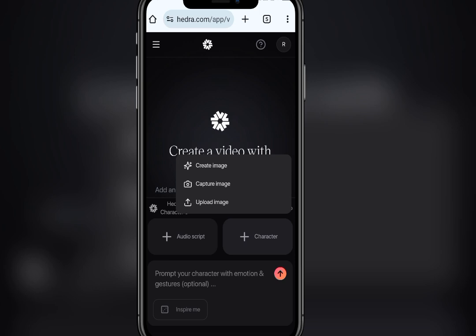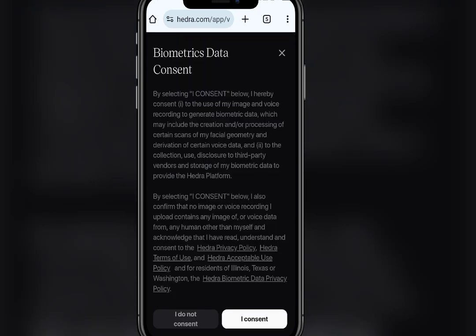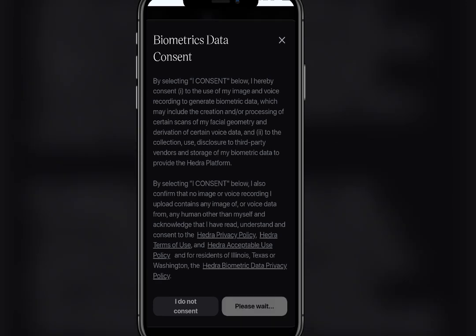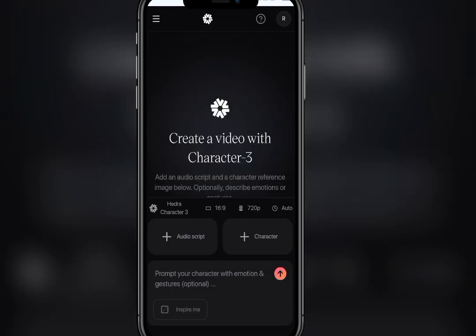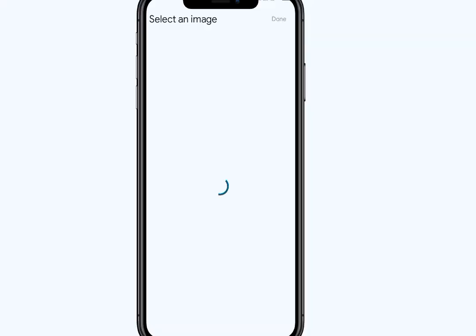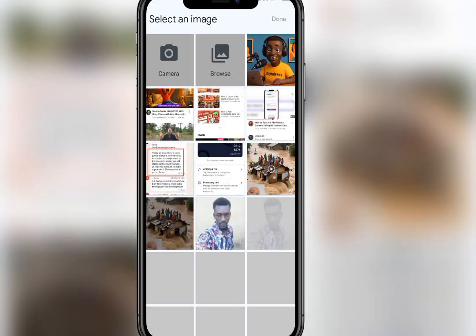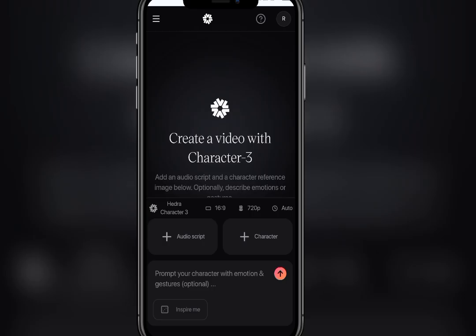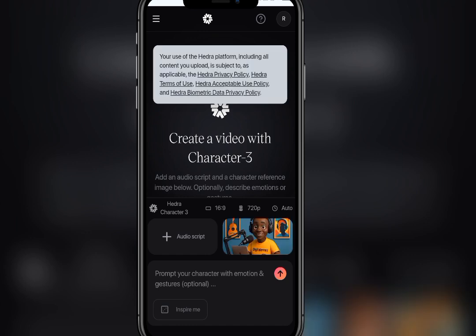Remember, we have an image we generated from ChatGPT. We're going to be uploading this image. We're going to click on I consent and we're going to click back again and we're going to upload this image. So this is the image we downloaded from ChatGPT. We're going to click on done and we have the image right there.